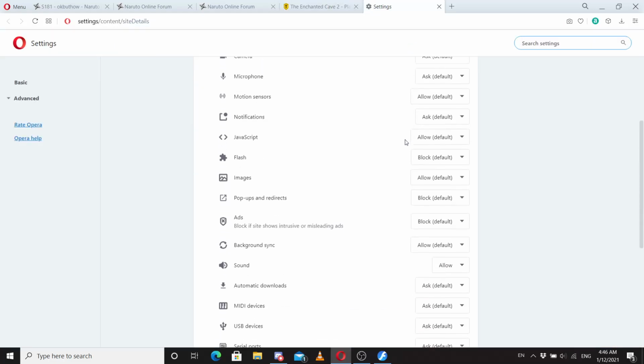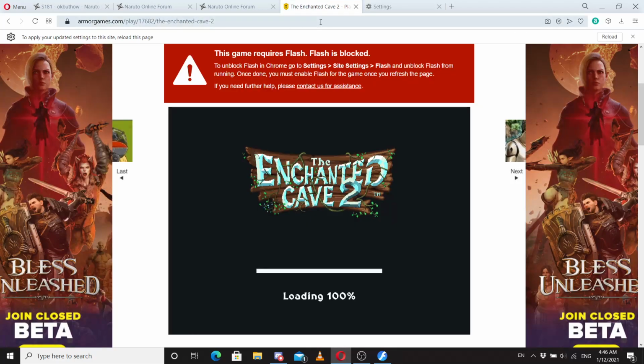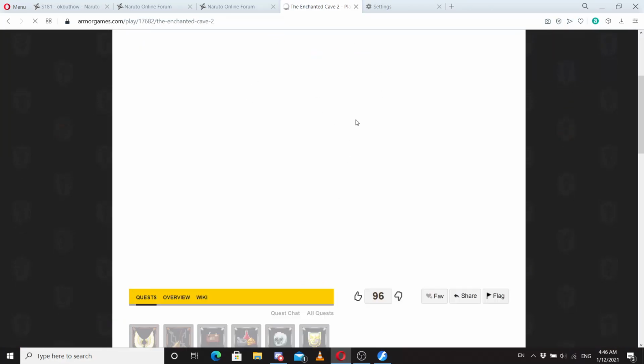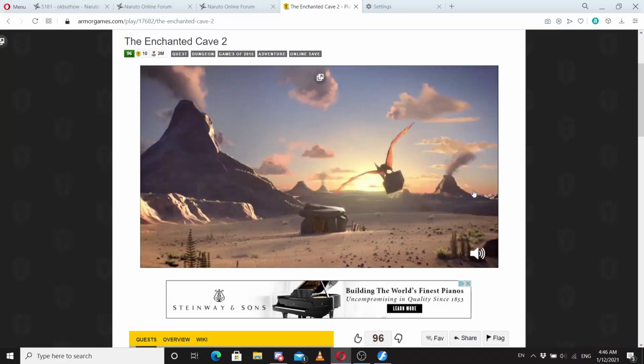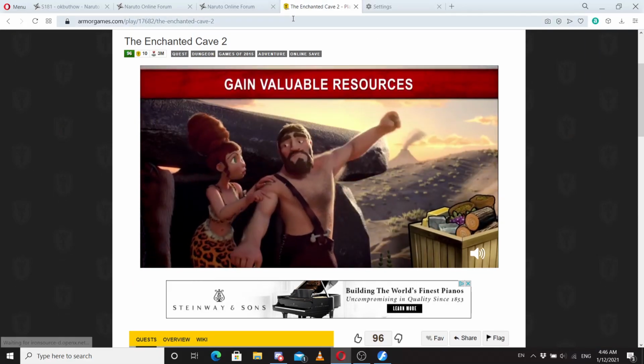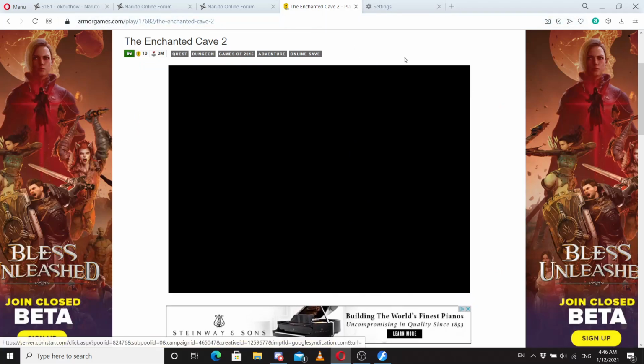So you got to go to Site Settings, and you got to scroll down and go to Flash, and you got to go Allow. Okay, once you do that, you probably want to reload. Since I already did it, it reloaded automatically. But yeah, you want to reload in case it doesn't work, and then you can start playing Flash on whatever website it is that you want.